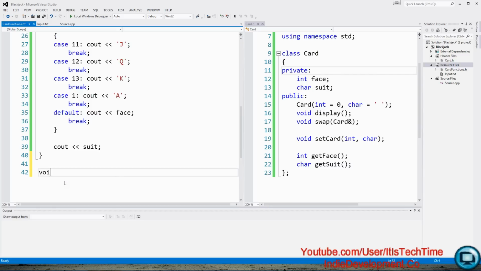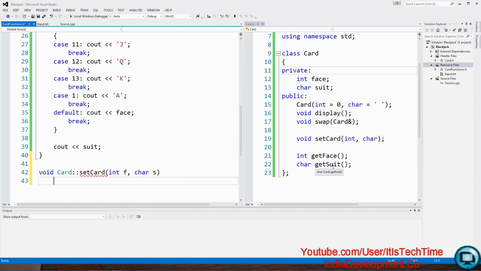So let's go ahead and do the void card, and here's the set card. It's a void function, so set card, and we have to pass an integer and a character to it, so int face, char s for suit. Here we go, and face is equal to f and suit is equal to s.